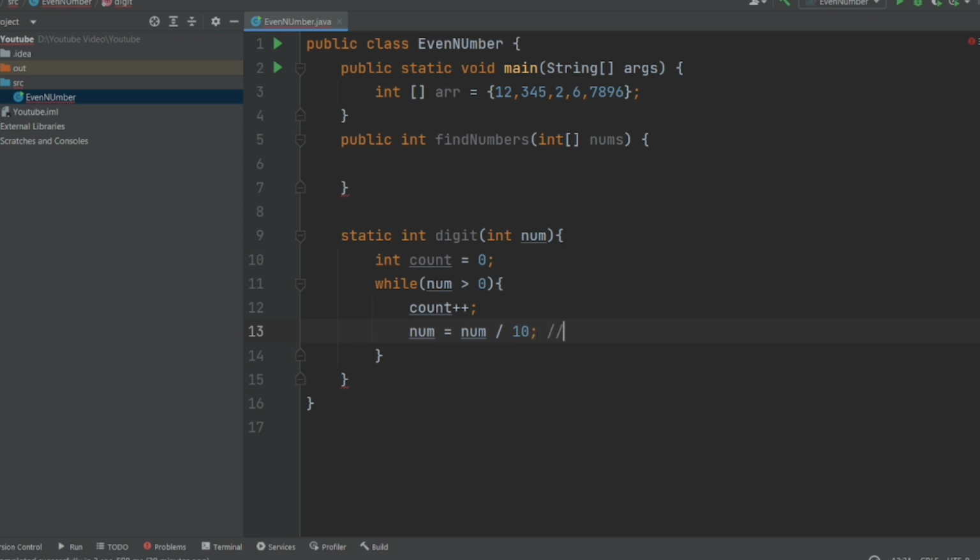Let me just explain this to you. Suppose we have the number 12. If we divide 12 by 10, we will get what? 1.